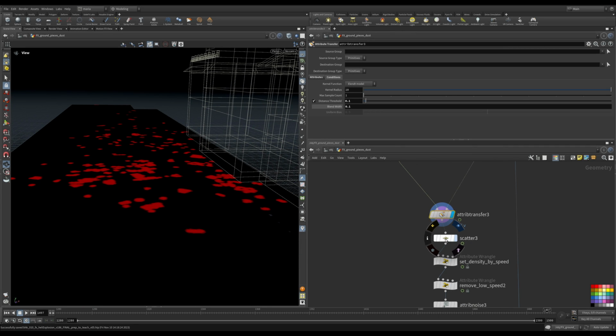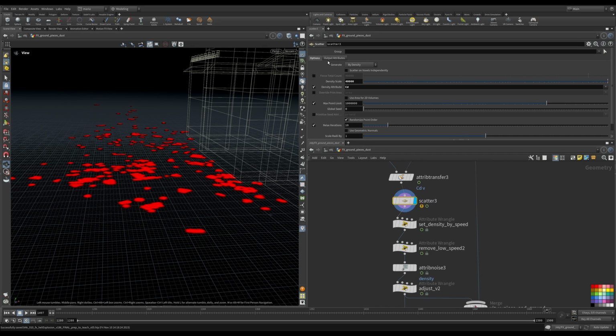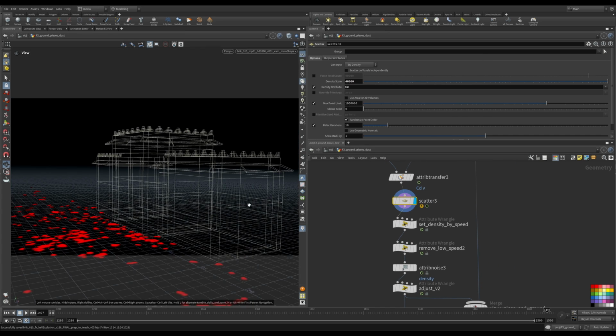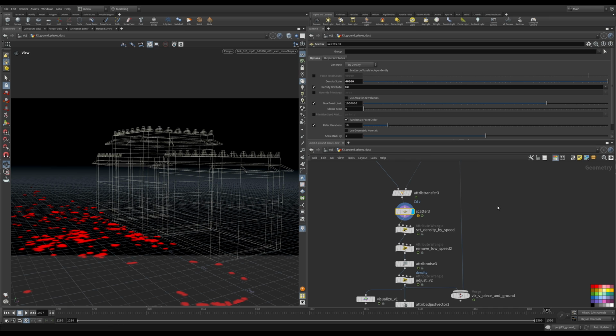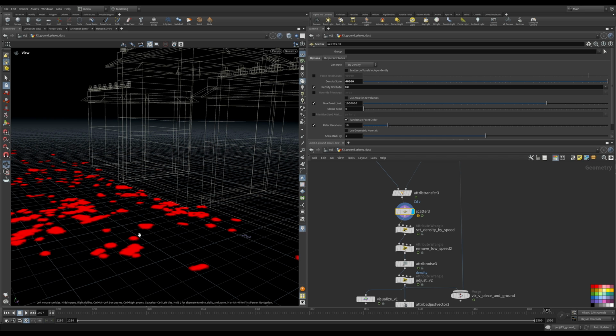Let's scatter some points only in the red areas, which means in the scatter, I'm using the color to control the density. Let me view everything through the camera. Here in the scatter node, I'm using my newly created color attribute as a density attribute, which means that I'm scattering the points only on the areas that have red color.